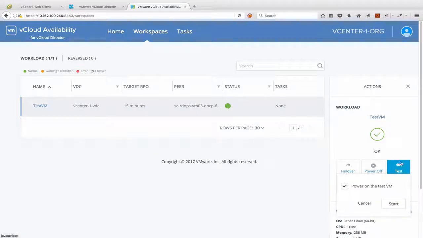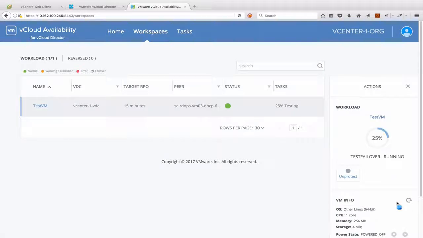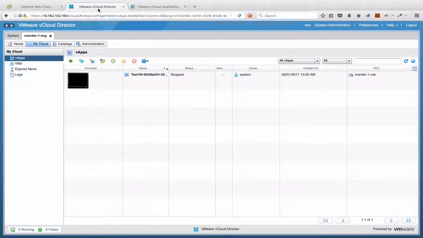Pressing the test button will start the replicated VM on the StrengthCom cloud to verify its successful replication. The workload page shows a real-time status of the running test. This is the exact same information that's available to the tenant through the vSphere Replication console. It is also available to StrengthCom through the vCloud Director console.